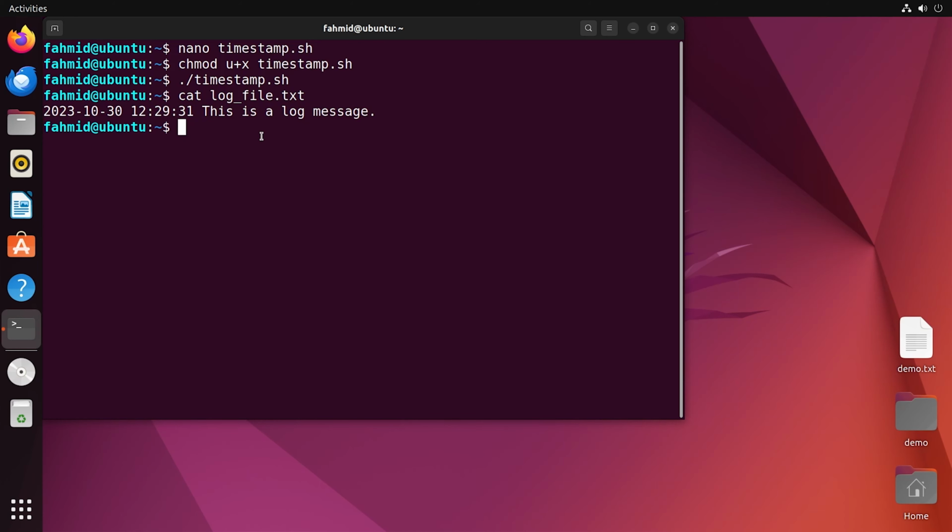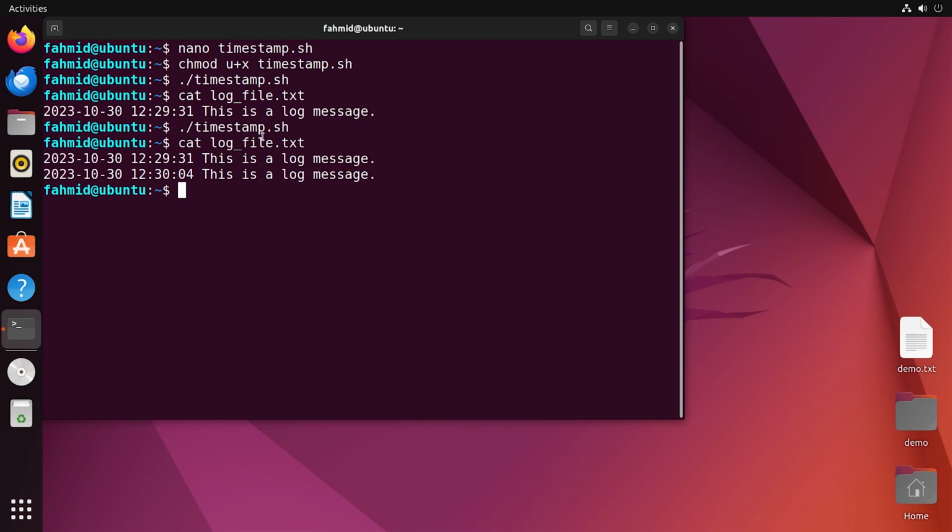Now if I run the script again, this will append another message with the date and the current time. Just like this, it will display messages of the user logins each time I run the script. This is how you create a timestamp.